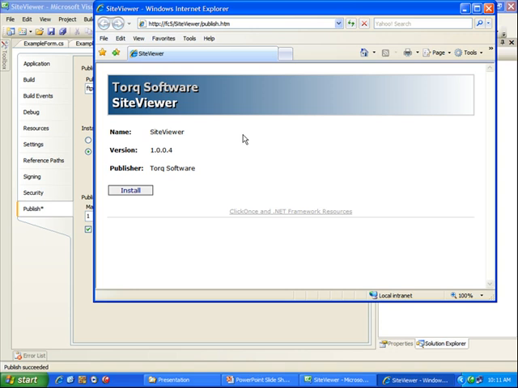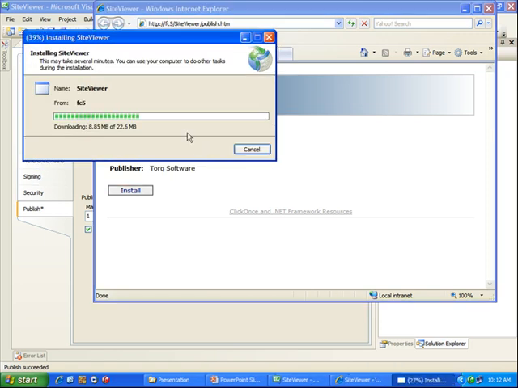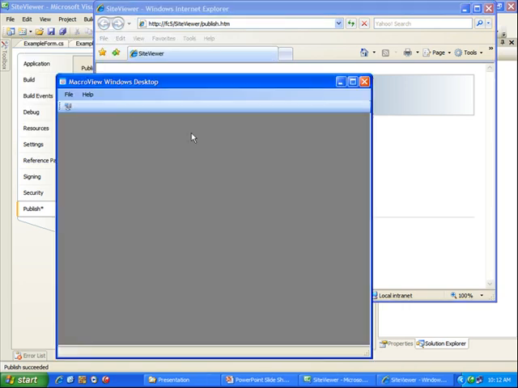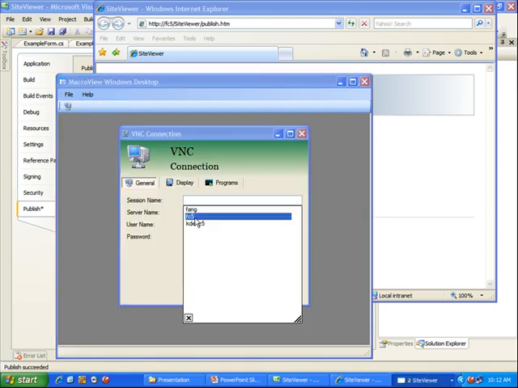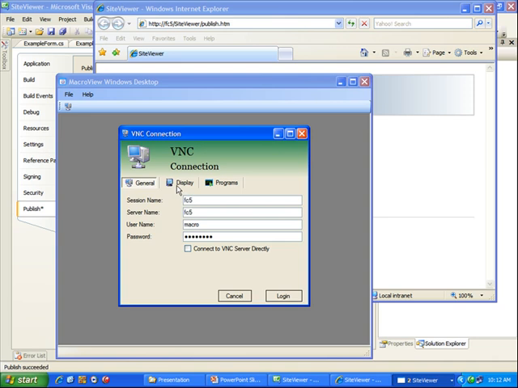But the advantage of it, once it's all set up, of the security that you want, updates to the software, if you change your modules or get a new version of MacroView Windows Desktop, click once will simplify things. So I'll just install it. So it's downloading it from the web server, installing on the local machine, and running it. So this is MacroView Windows Desktop, but the site viewer application that I've tailored. It's not the one that I installed using setup.exe.